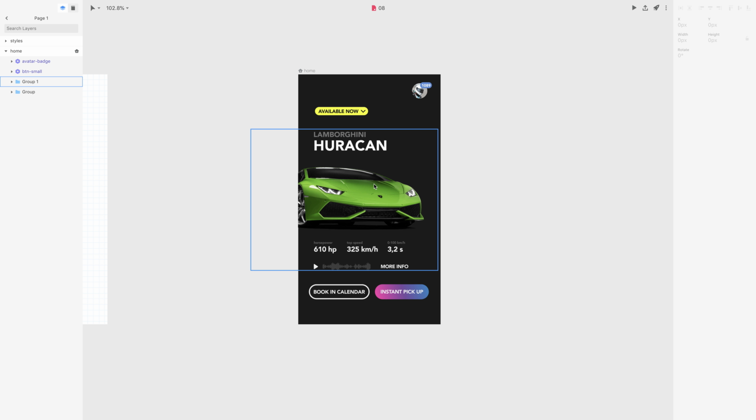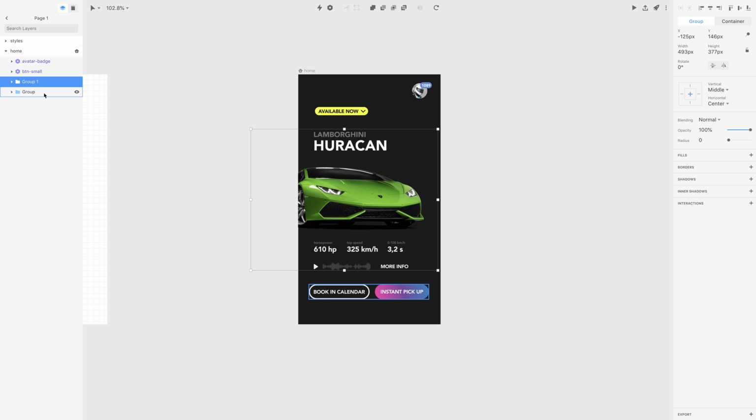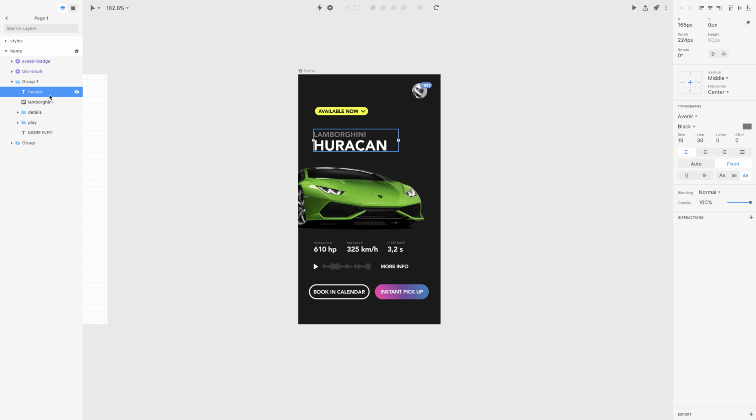And as we discussed in the previous lesson, if you want even more granular control over those elements, you can select this group and change its behavior so that it's no longer a group, but a container. And now you can set the container's position to the middle and center, and you can apply different settings to each individual element and group inside of this container.